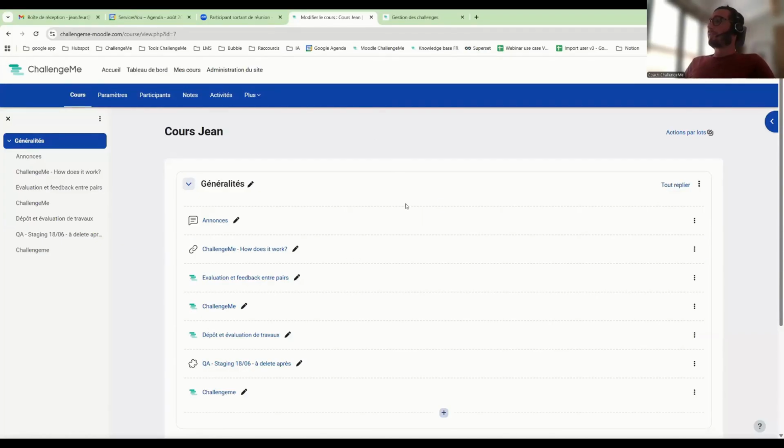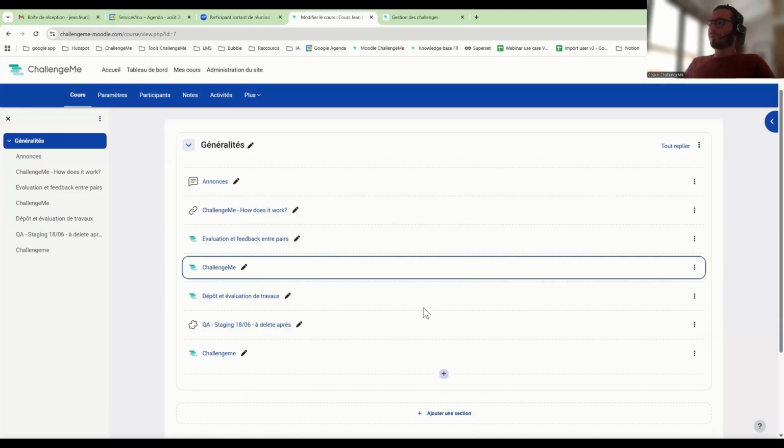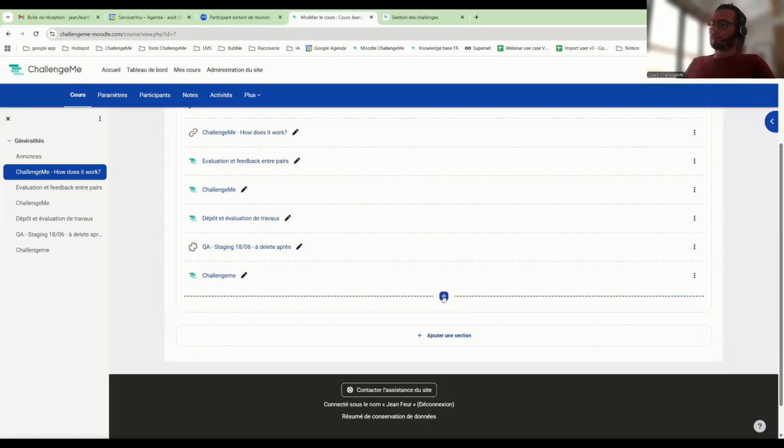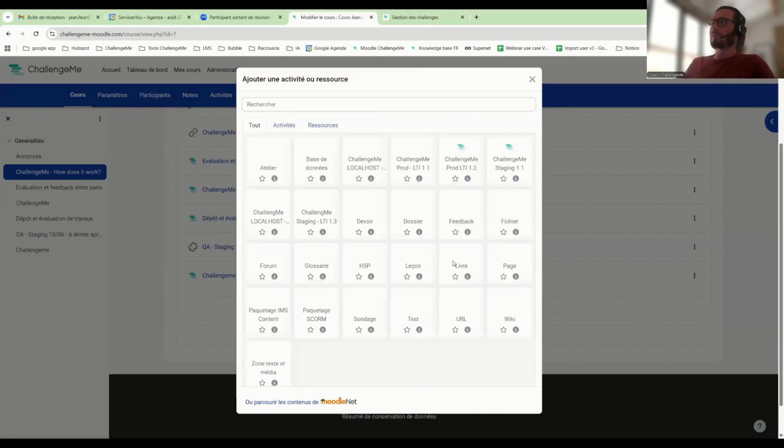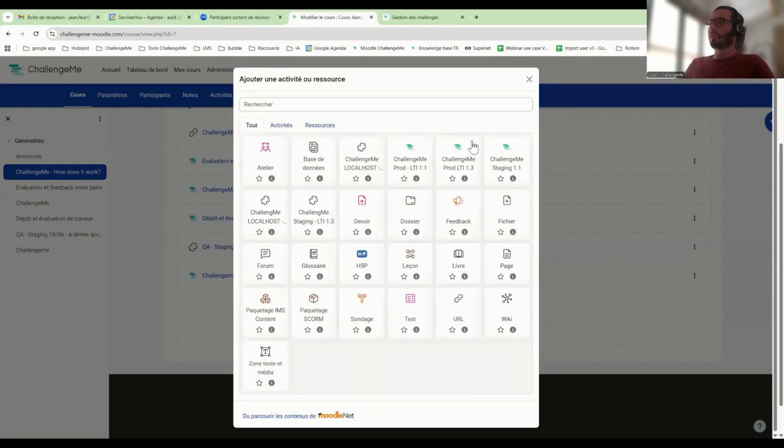So normally you should be seeing my screen with a Moodle environment. To add a ChallengeMe activity on Moodle, it's very simple. You click on add an activity or resource while in editing mode as a teacher. After that, we have guides that explain exactly how to do it.